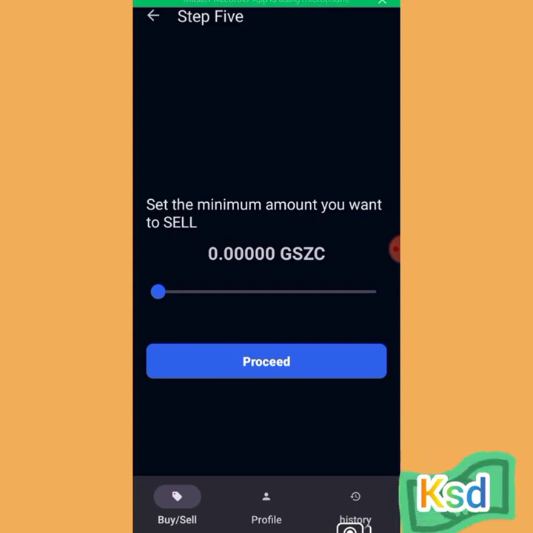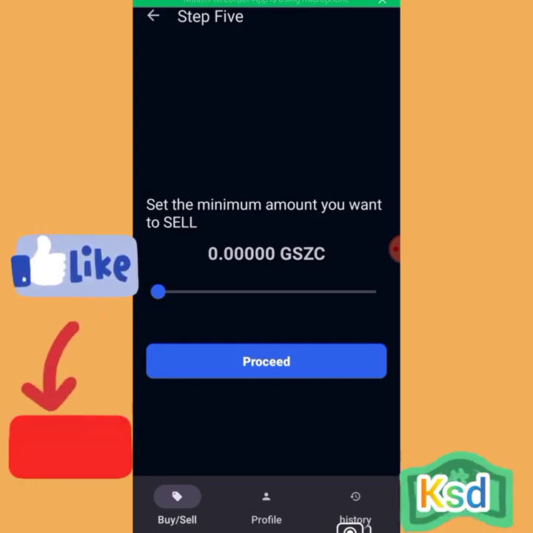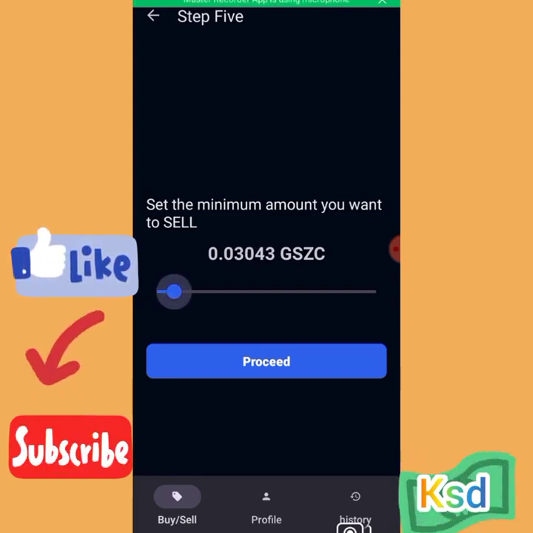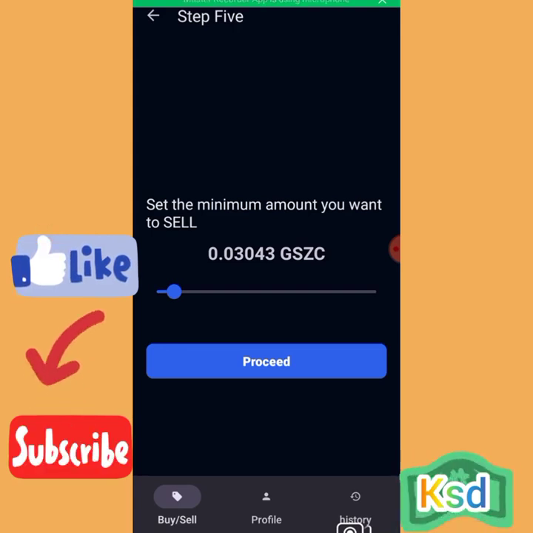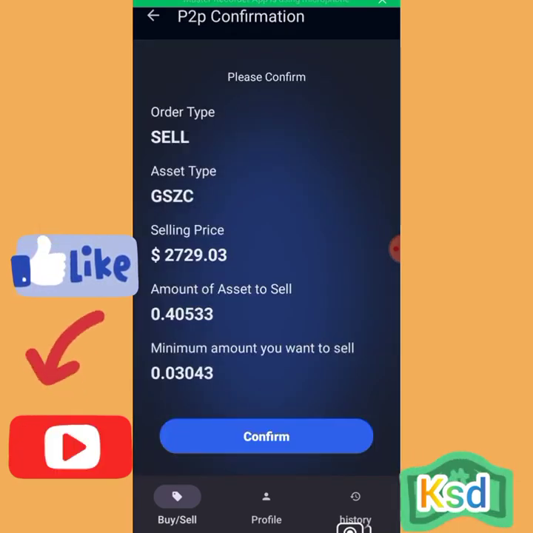Those people that want to buy from you, how much are you willing to sell to them? The least you can sell to them, like 1,000, 2,000, 3,000, 10,000, 100,000, 200,000, 500,000. So the least you want people buying from you to get, how many is the least? If it is 0.2, it depends on the quantity you put initially. If it is like me that put 4 there, I can put 3 here and proceed.